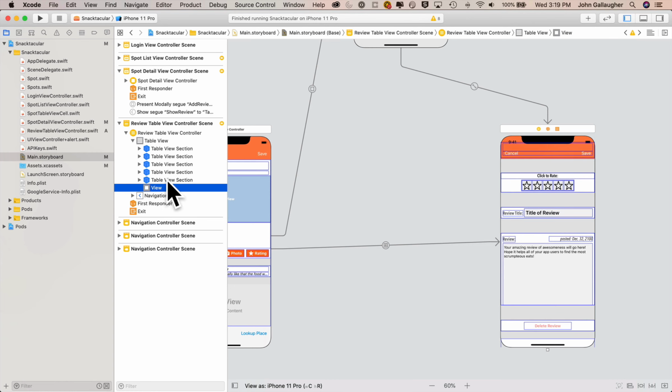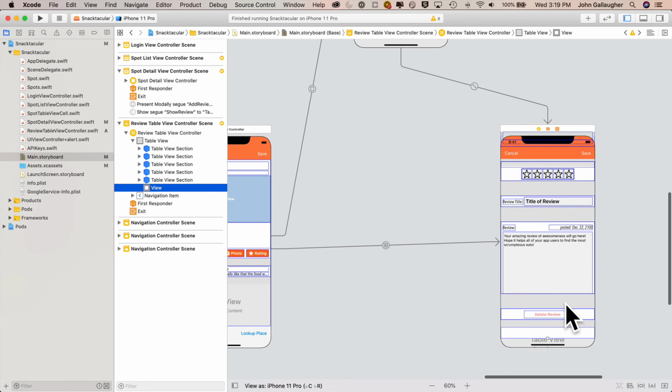I'll let go, and I've got my empty view at the end of my table view, and that's a footer inside of the table view, and I can tell it's inside of the table view because the view is indented at the same level as all five table view sections. If you wanted to, you could set the dimensions of this view so that it has a height that's only one pixel big. We don't need to do that.